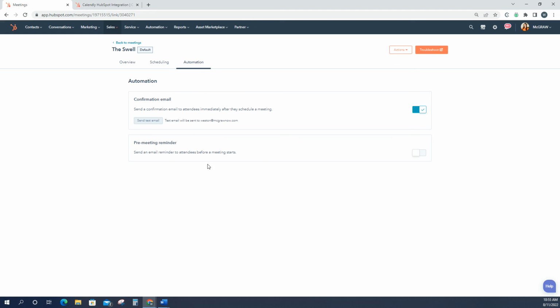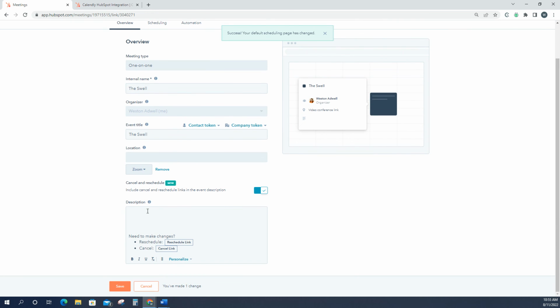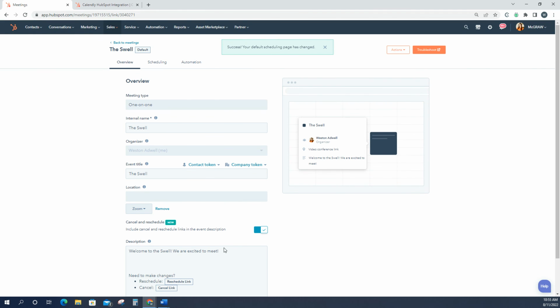So this is just essentially another setting to make sure that you have pre-meeting reminders. I definitely want to make sure that it's an hour before. And after that, you can include the description as well. So making sure that you write pretty much in this section an overview. Welcome to the Swell. We are excited to meet. So this is just so that they know in their calendars what is going on based on what this meeting is about, and making sure you're saving that setting as well.